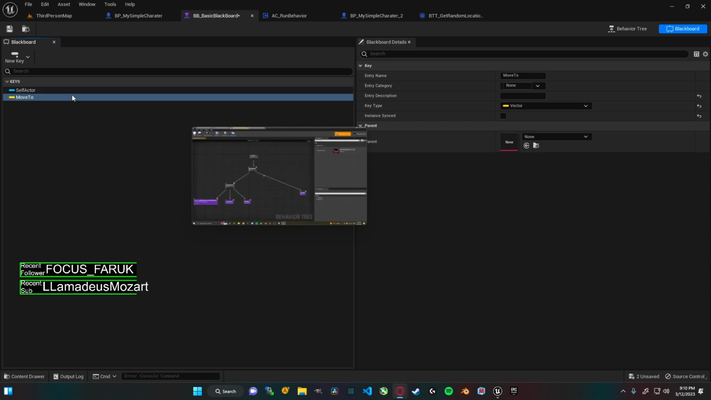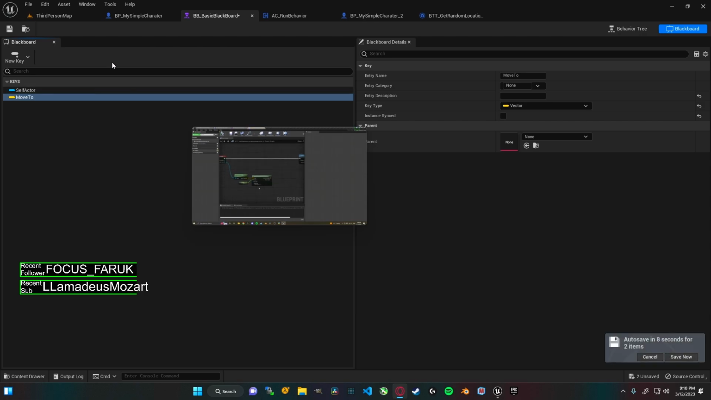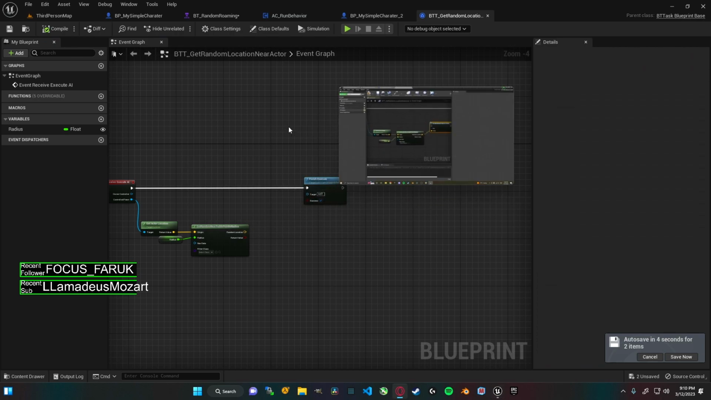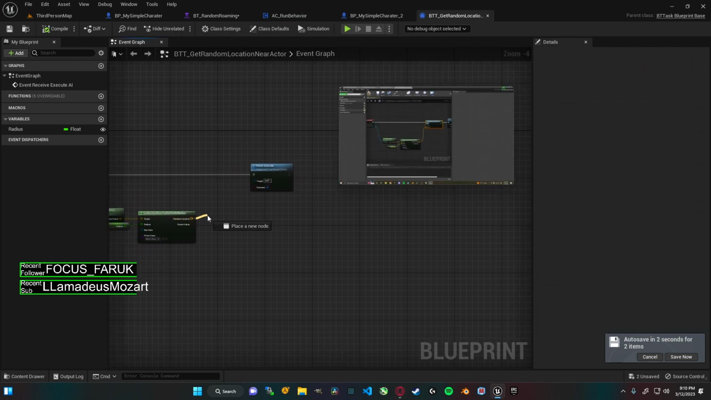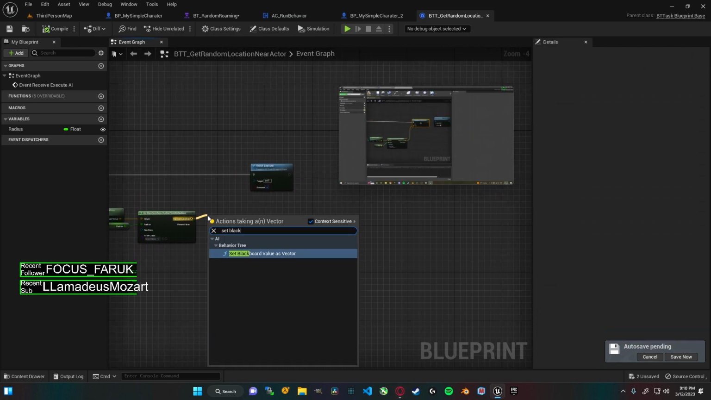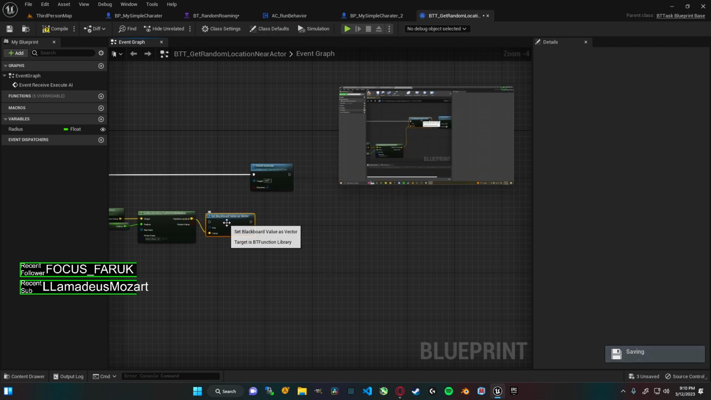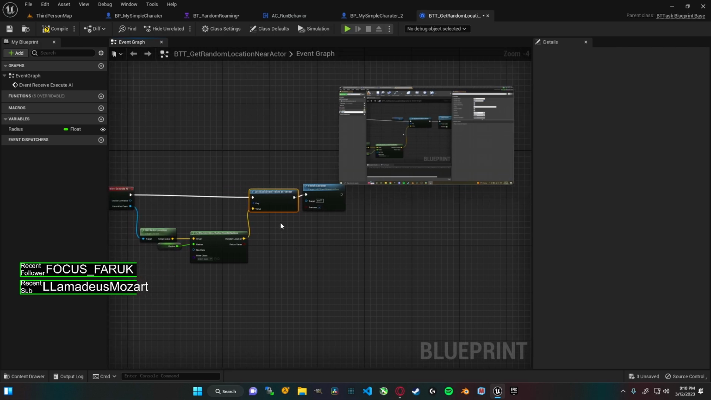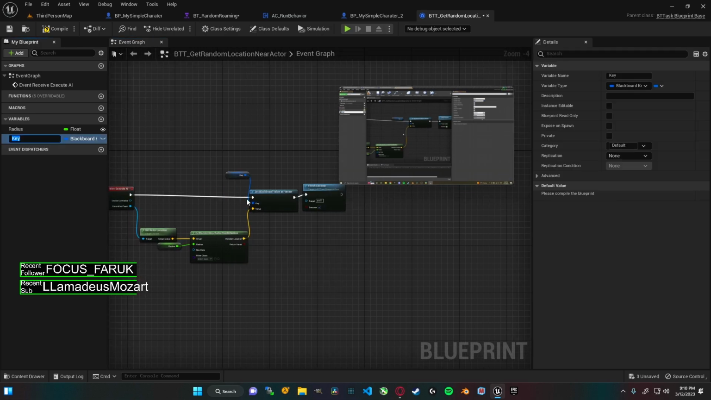So how do we write to the blackboard? Well, let's go into our get random location, and off of the random location, we're going to say set blackboard value as vector, and then just put that in the execution chain. Now which blackboard value are we setting? Well, we're going to create that. We're going to make that a variable. And it defaults to the name key.